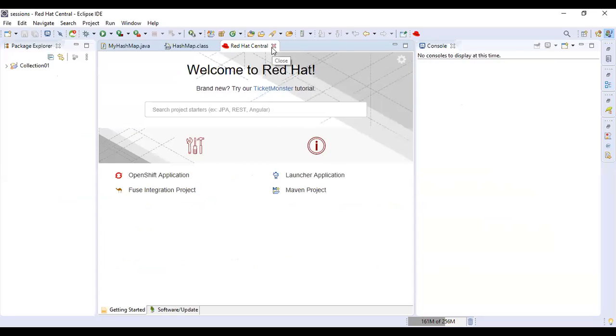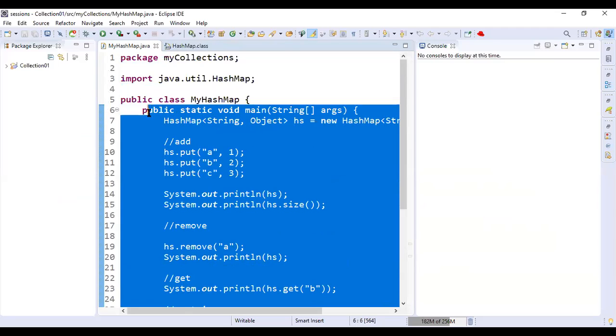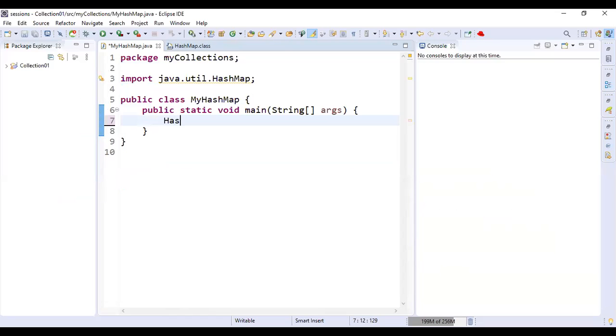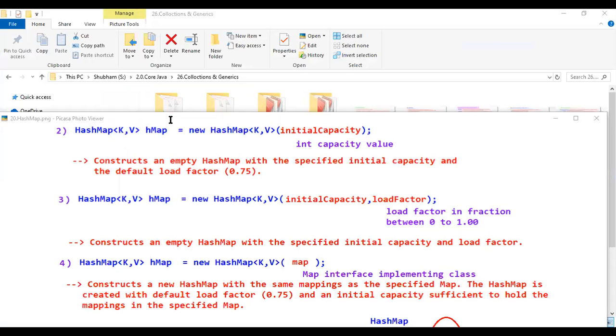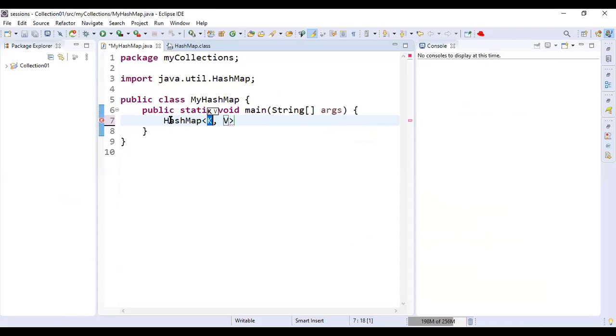Okay, so let me create a HashMap object. Okay, it is taking some time, no worries. HashMap. Here you need to pass the generics. Which type of key do you want to provide? I want to provide the key as a String type.